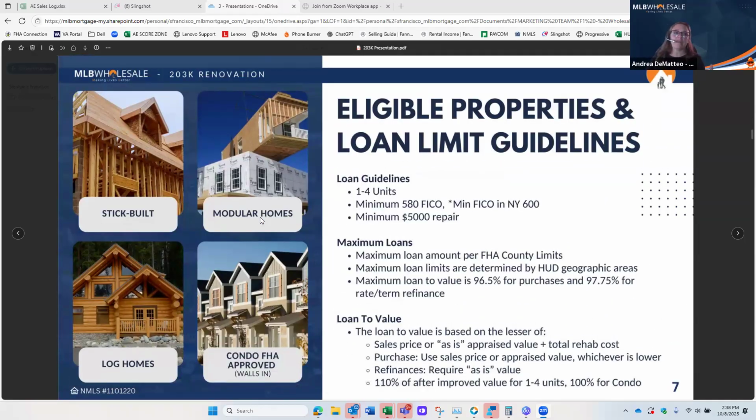So this slide is kind of moot because I've already told you there's no difference between a 203B and a 203K. You can do a log home, a condo, single unit condo, modular home, stick built. You could do any type of manufactured home. That's a big one that's coming out a lot now. You can do anything on a renovation when it comes to the style of the property as you could on your standard 203B. And at least with MLB, we don't have overlays.